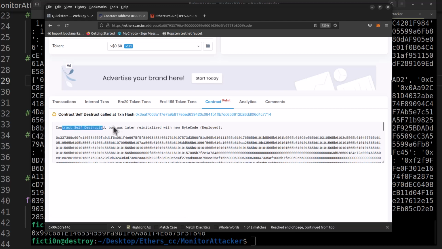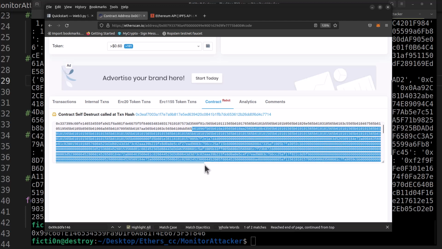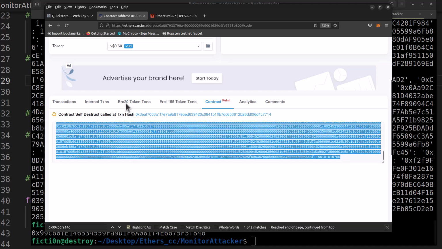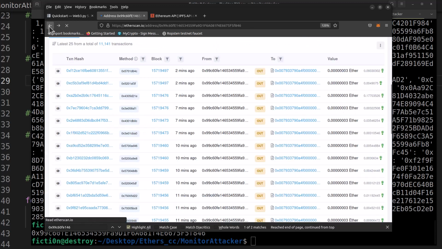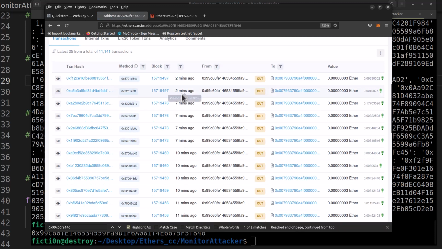It says contract self-destructed, was later reinitialized with new bytecode. So you could try decoding that and taking a look at it. And then if we hop back here, we see 22777. So if this is a sandwich attack, it looks like they might be doing more than one in a block, which is interesting. We should check that out in a minute.